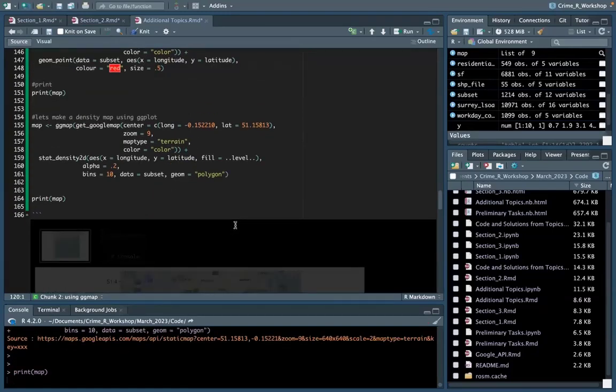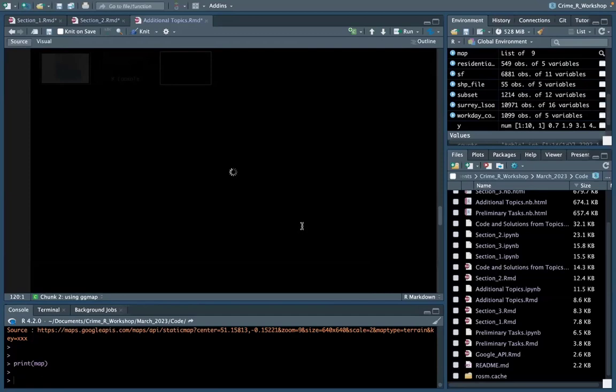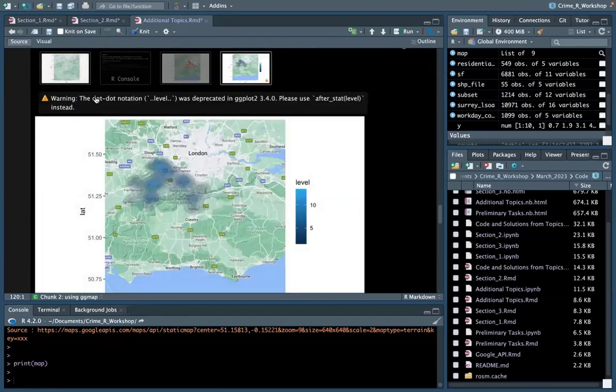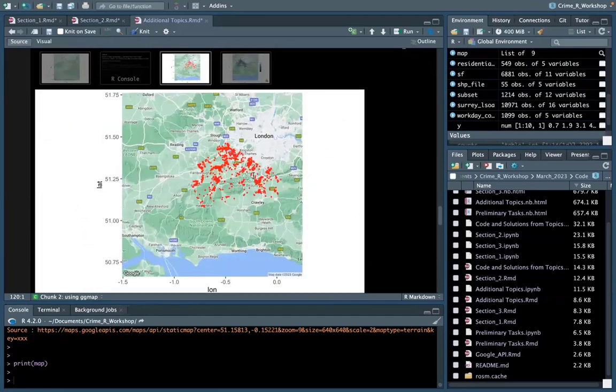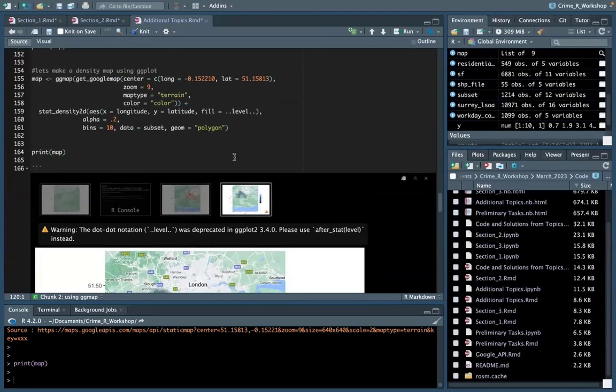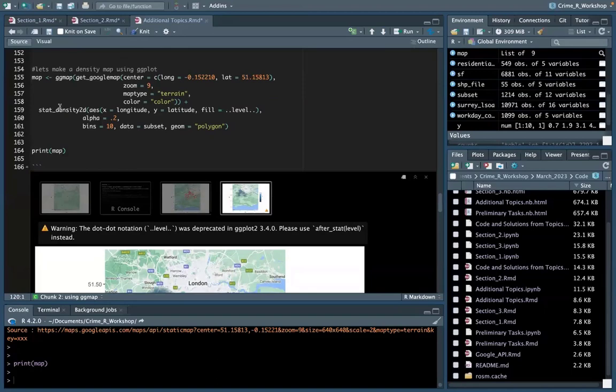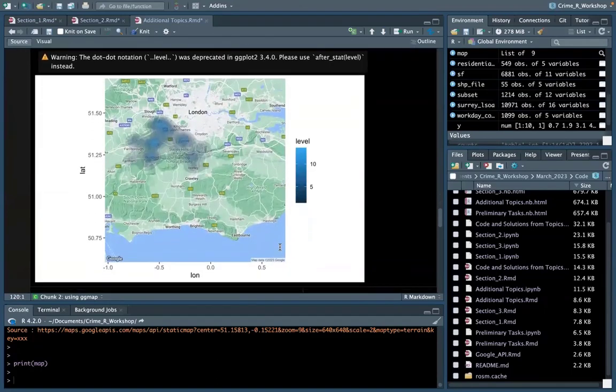And if we scroll down, just give it a minute to load. So yeah, this is a map of just antisocial behavior in Surrey, very similar to the ggplot map we made in section one, but this is just an alternative way to do that. And I've also included how to create a density map using ggmap, which some people prefer because it's easier to see the distribution of crime across the area.